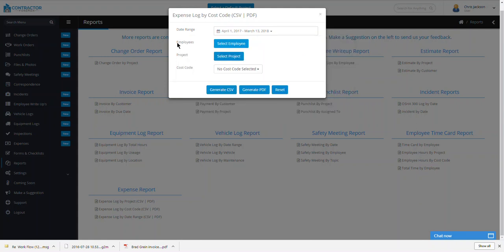Now, like with the rest of our reports, if I want to see it for all employees, I leave it blank. All projects, I just leave that blank, or all cost codes. Or I can say, okay, I want to look at it by employee, by project, John Smith on these three projects that he's responsible for expenses on. I just want to keep an eye on them, get a quick total of what's going on. And I can also select it by cost code. So I'm just going to select my PDF.